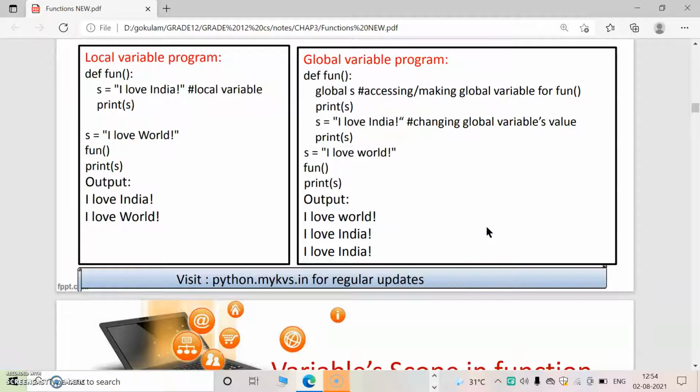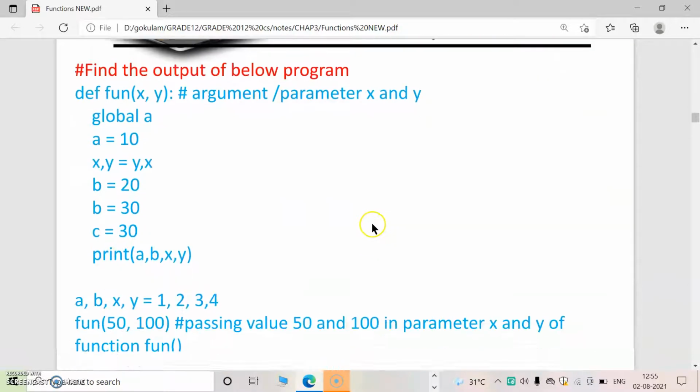So we can make a variable global by using the keyword global. Then what happens? Here print s will print I love world. Then after that we are changing the value of s. That means s is changed to I love India. So it will affect the entire program. Then if we print here also, I love India is printed.